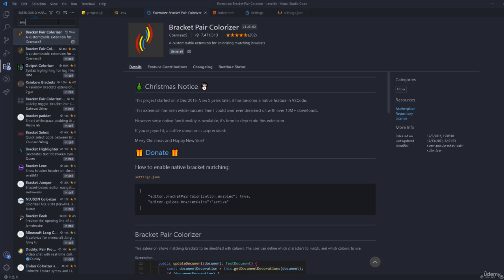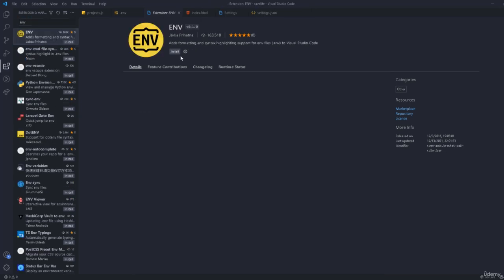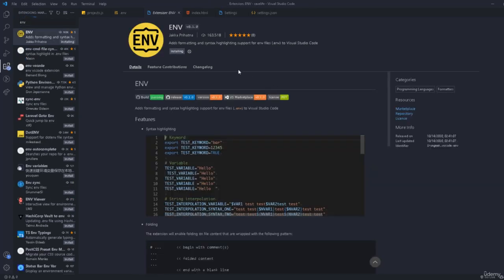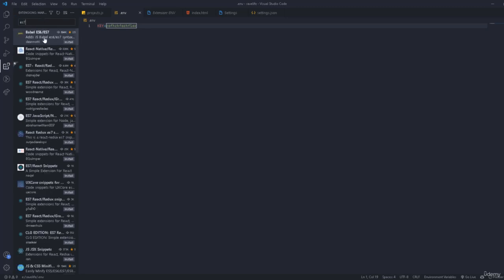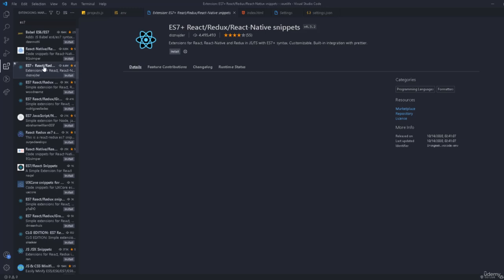The extension name is env. Such a simple name. So we're going to click install. And now it's been installed. Now if we go back to the env file, we see that they are colorized. This is the variable name and this is the value in a different color. Another thing we need, which is the last one, is going to be called ES7, which is for snippets.